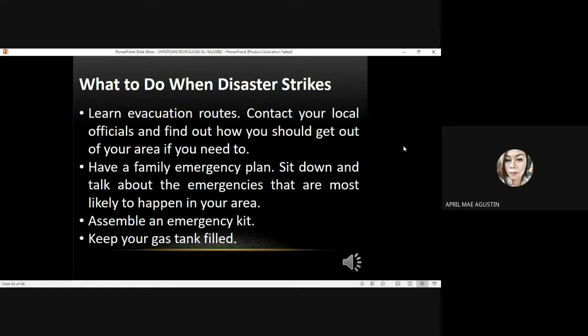What to do when disaster strikes? Learn evacuation routes. Contact your local officials and find out how you should get out of your area if you need to. Second is to have a family emergency plan. Sit down and talk about the emergencies that are most likely to happen in your area. Third one is to assemble an emergency kit, and the last one is to keep your gas tank filled.